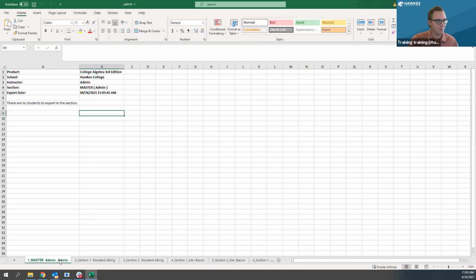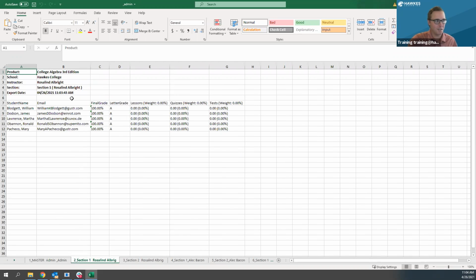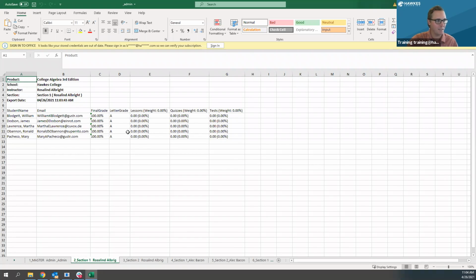And so we can see it's going to break down on a page-by-page basis. So this is one section. Here's another section. This is a good one because we can actually see some students in here, and you can see final grades, letter grades. It's pulling over some of the assignment group grades right here.